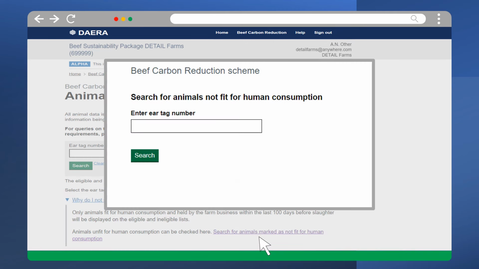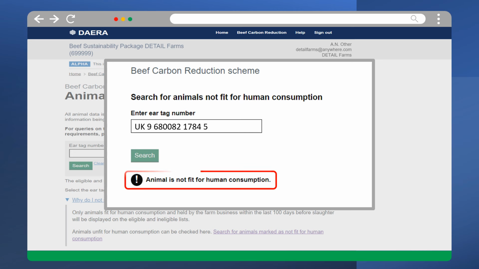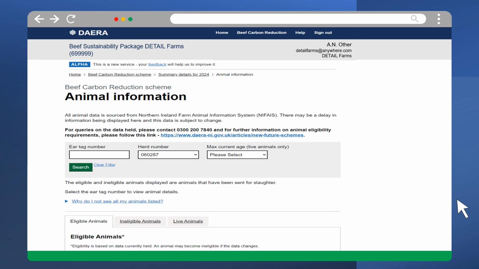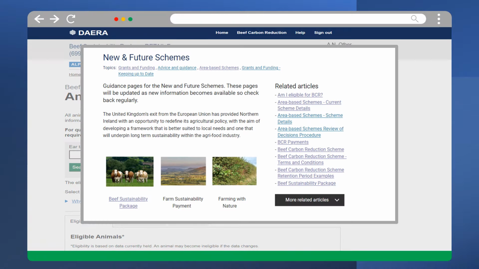Enter the ear tag number in the box and click on the search button. A message will appear confirming the animal is not fit for human consumption. Further information on animal eligibility requirements can be found on the DERA website by clicking on the link. These pages will be updated as information becomes available.